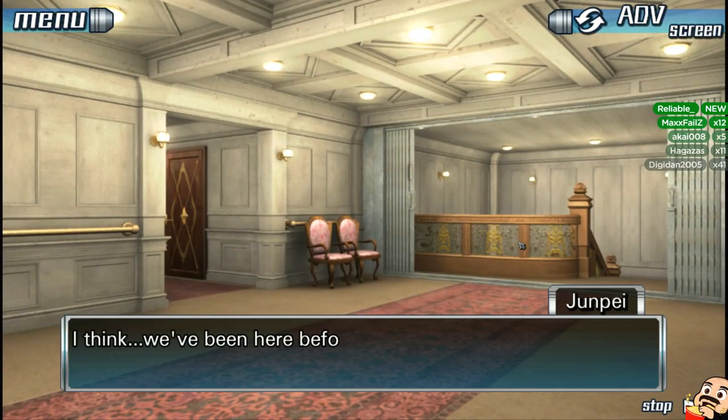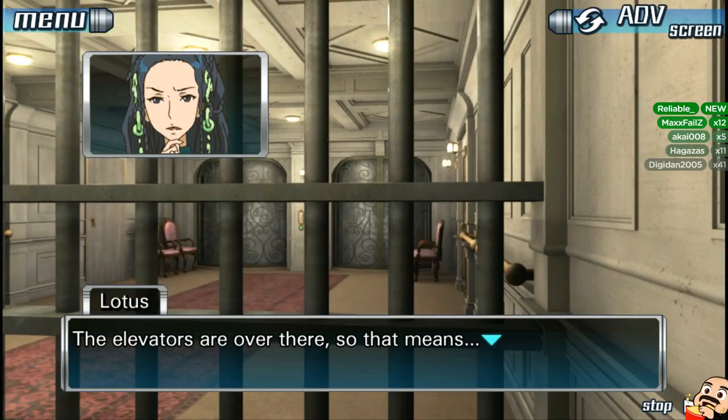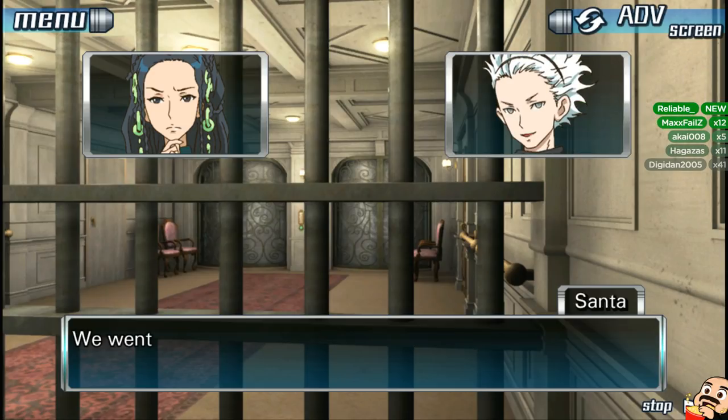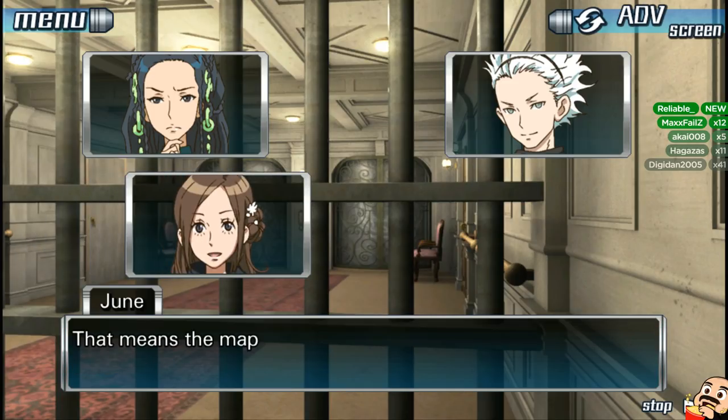I think we've been here before. You're on the other side of that room. The elevators are over there, so that means... Can we be on the other side of it? We went into the kitchen through that door and came out on this side. That means the map was right.